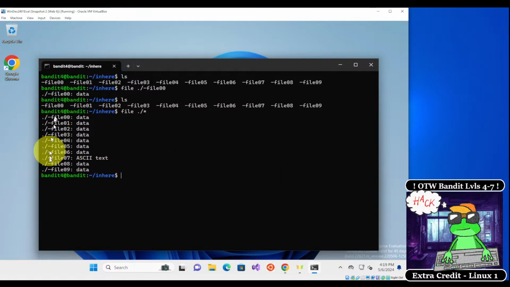After we run that command, we see that the file command has been run on everything here, and that the only file inside this directory that has ASCII text is this file right here, which is file07. Another useful thing inside of Linux is when you have a file name that is kind of long and you don't want to type it out in its entirety, what you can do is just highlight it and copy it. So this is the file we're looking for.